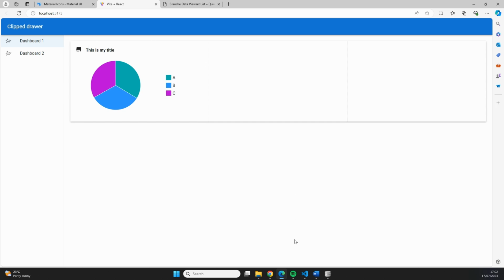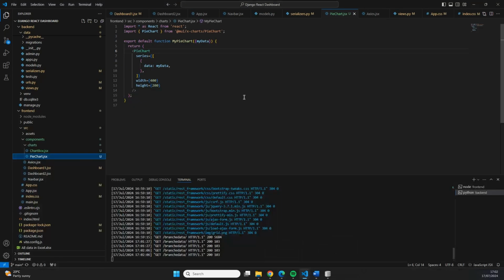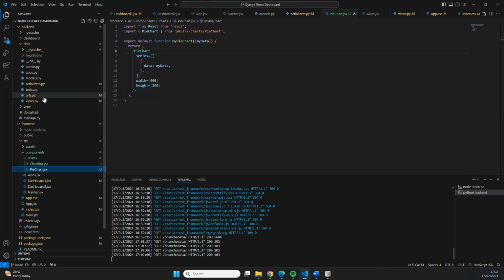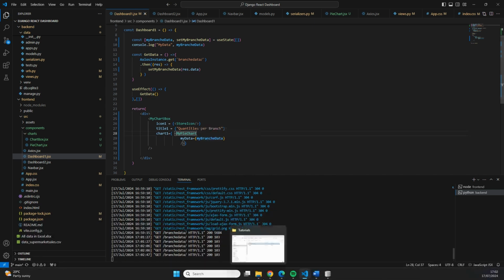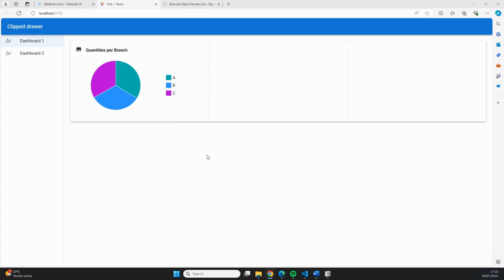Now the title is no longer correct because we are displaying our branch data, or actually the quantities per branch. So let's go to our Dashboard1 page and change the title to quantities per branch so that it's a little bit more descriptive, and this looks just fine. So we've now successfully established a nice looking pie chart with our database data, but I also want to show you how to apply some styling and make some changes to this.